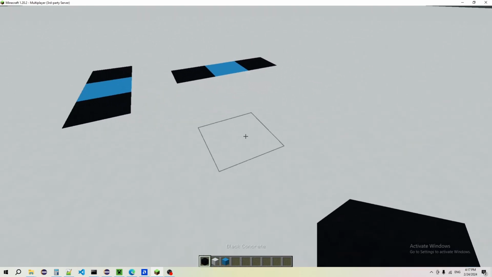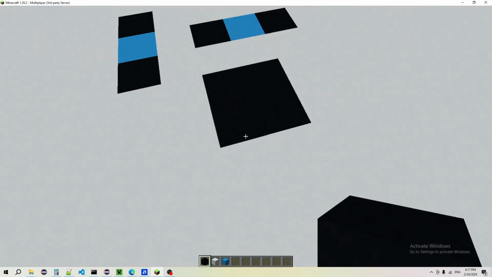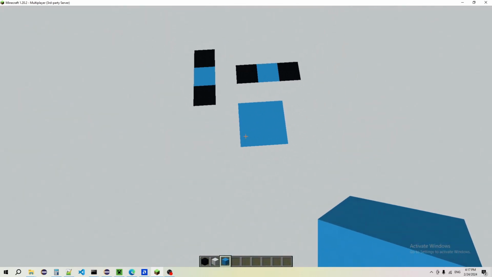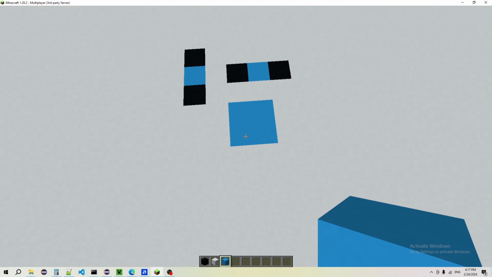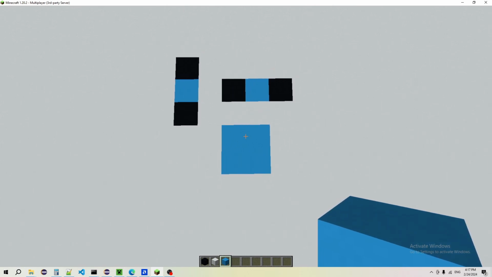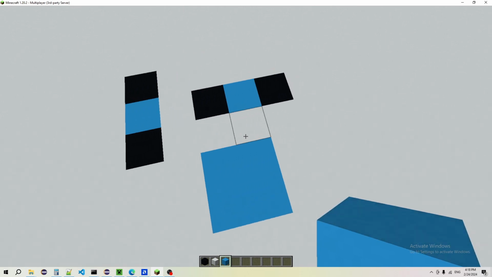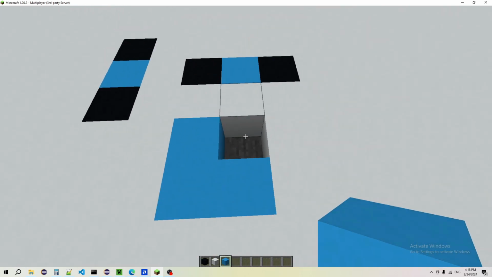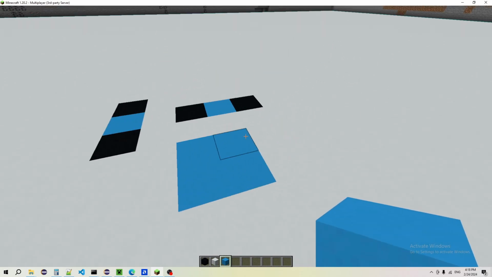If we have this, all of them live. So this one right here has 3 neighbors, so it lives. This one has 3 neighbors. This one has 3 neighbors. So corners count.